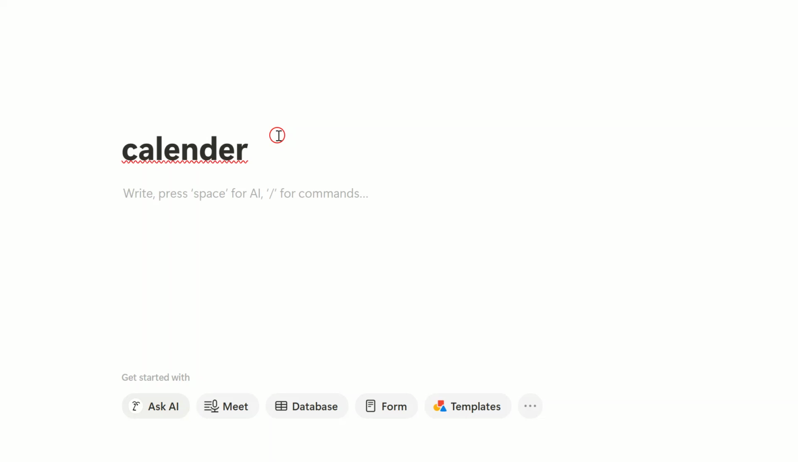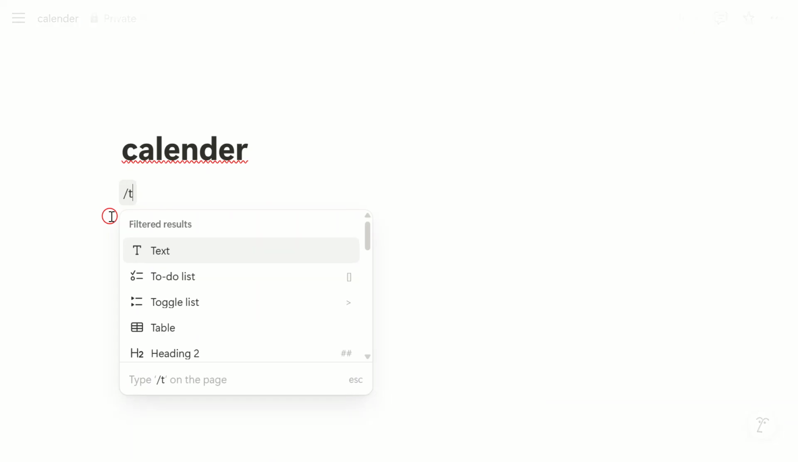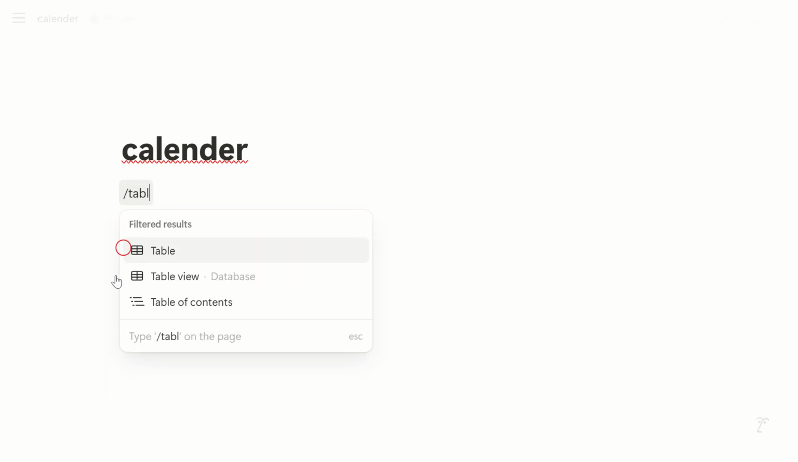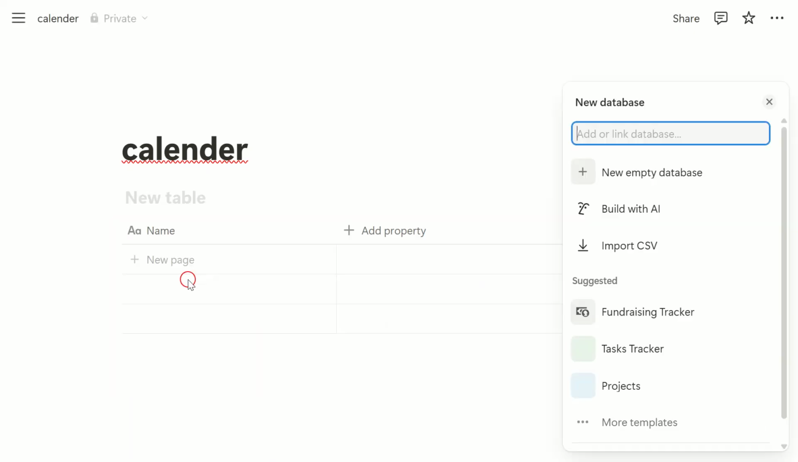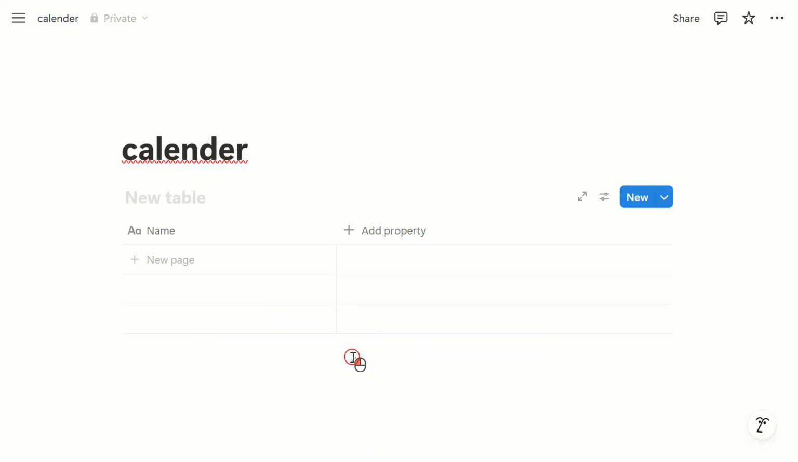Next up, let's create a table. Click on the plus button, choose Table, and name it Content Schedule. This table will serve as the backbone for your content tracking system. It's where you'll add, manage, and monitor all your content pieces.